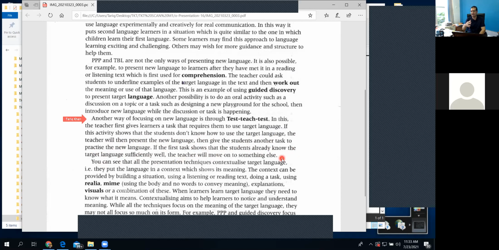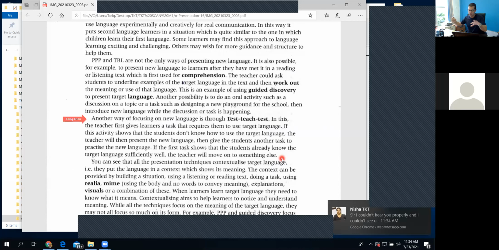Test, teach, test. For example, you want to teach something. First, you take a test of what you are going to teach, and then you see how much they know about it. Then from that point onward, you start teaching them, based on how much they know and how much they don't.